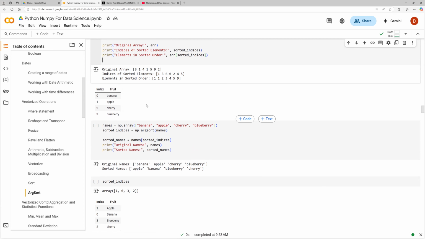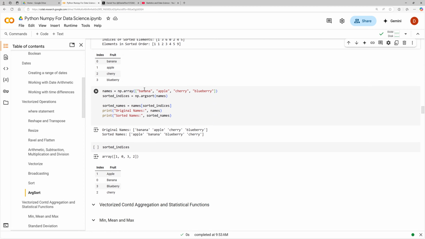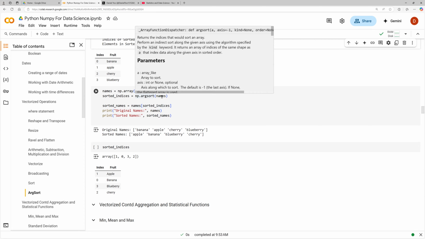Now let's look at something like this: banana, apple, cherry, blueberry. There's 0, 1, 2, 3. These are obviously text values, strings. And we could sort them by name, and then we'll get apple, banana, blueberry, cherry. Okay, but then we sort the indices and then we get the names.